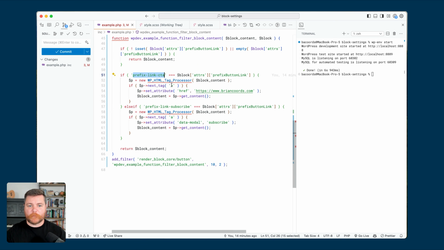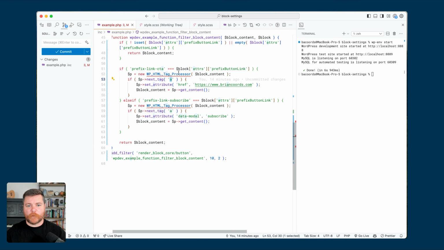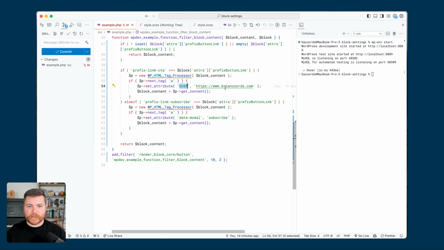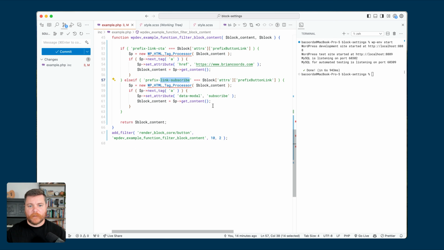In this case, I'm using the HTML tag processor. You could use a regex or a string replace, but I'm saying, take that block content and replace the link with the URL of my website and spit that out. Or if they picked the subscription pop-up option, add this data attribute to the link, because that's the tool that I'm using to trigger pop-up modals or something like that.